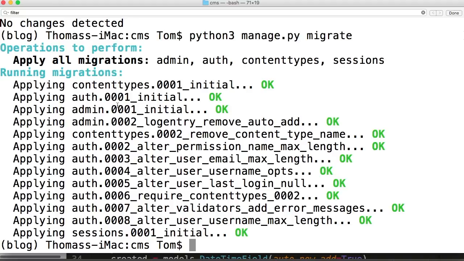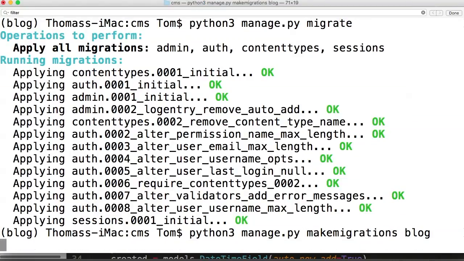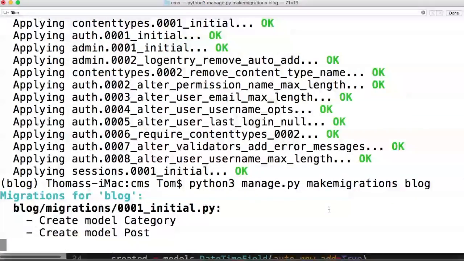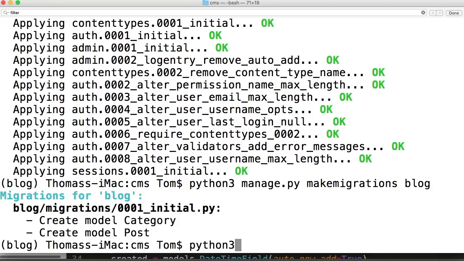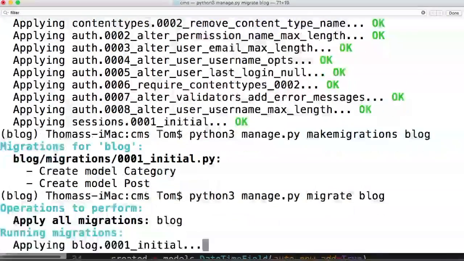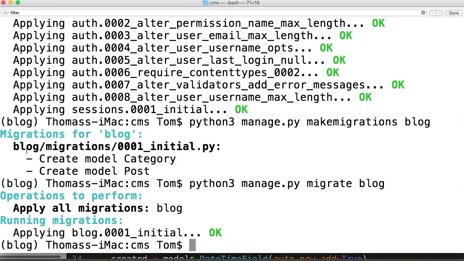All right, so now we're looking at this and we see that they created all these tables and whatnot and the migrations, but I don't see blog in here. Well, it didn't grab blog. So what do we do? We do python3 manage.py makemigrations blog, like that. All right, now it's going to go and grab our model there. You see it's got create model category, create model post, and then we just do python3 manage.py migrate blog. All right, cool. So now we've created our database for our blog.